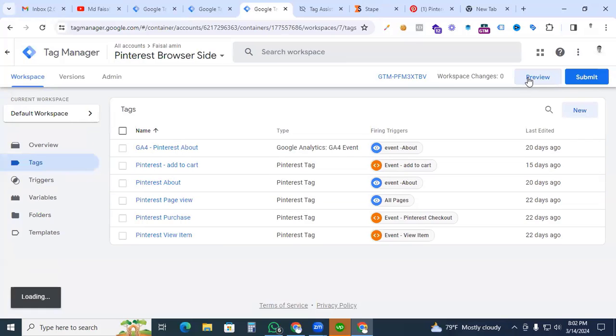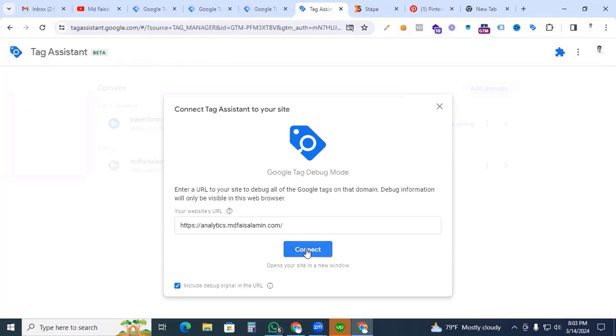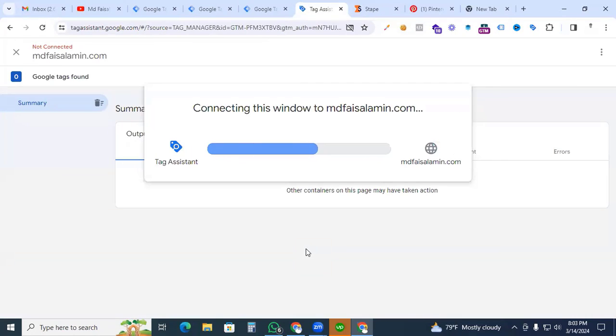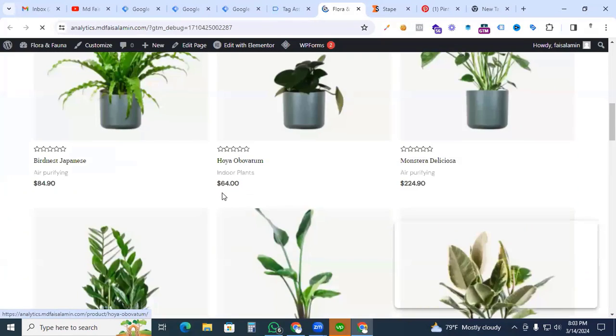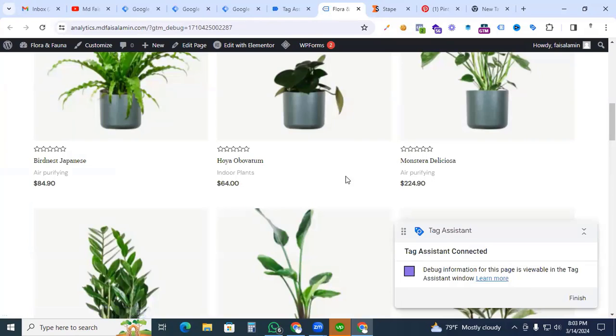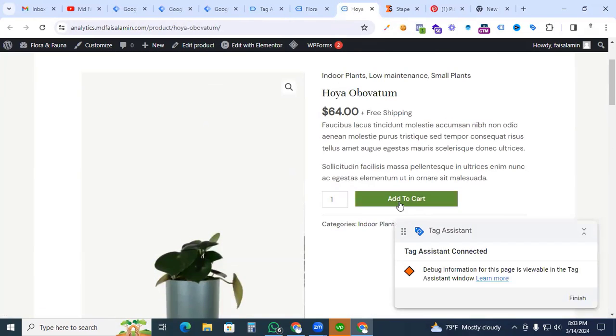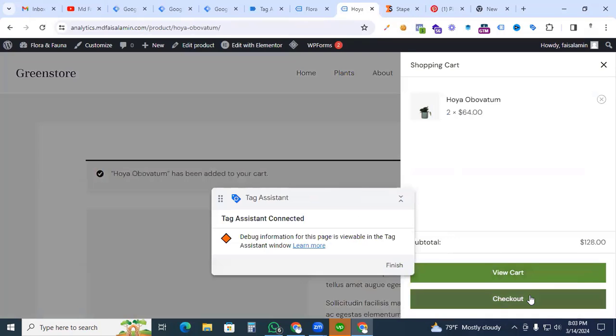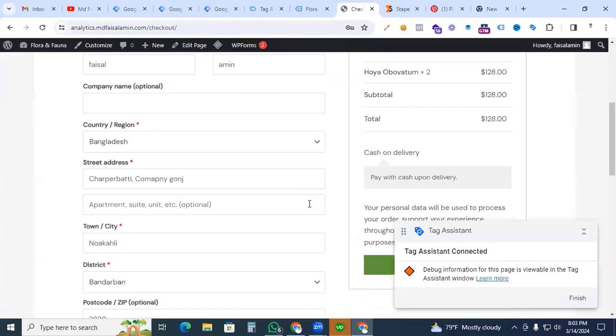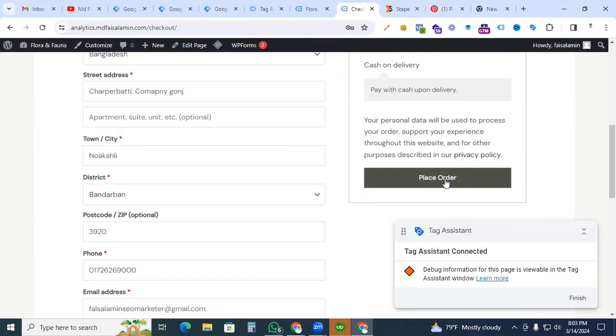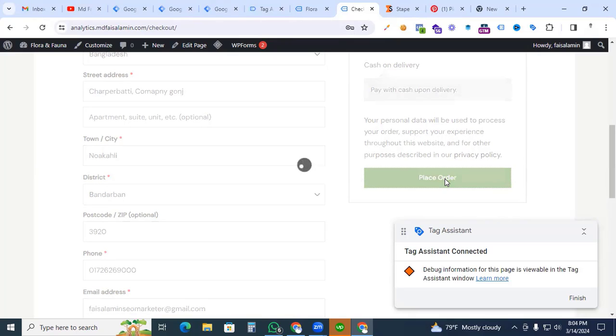So go to the preview option and connect with our website. That is our website, and you can see on the right side that our Tag Assistant is connected with our website. So go to any product page and add to cart, and here you can see the checkout. Click the checkout and give all the information, go to the place order section, and click it.